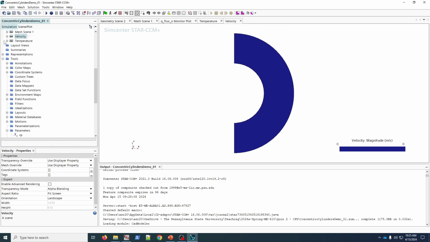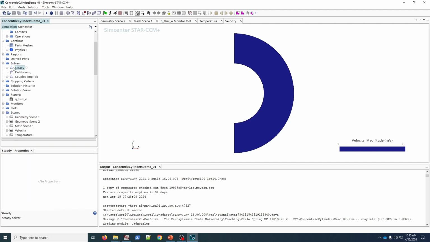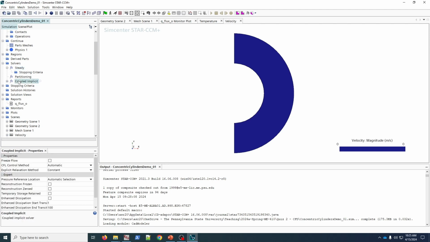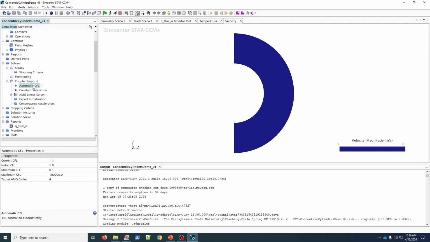So next thing we can do is we can go and look at how the solver itself is set up. So that's going to be under solvers. So it's a steady state solve, which is fine. And we'll go to the details for the specific solver that we're using, and we're going to make a few tweaks here. So this is going to be a coupled implicit solve. So we're solving the energy, momentum, and continuity equations simultaneously. And there are a couple settings that we'll use.